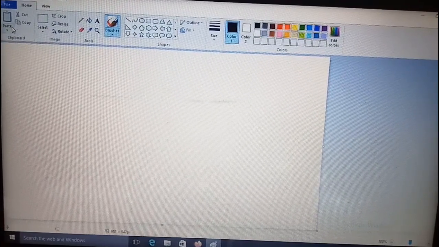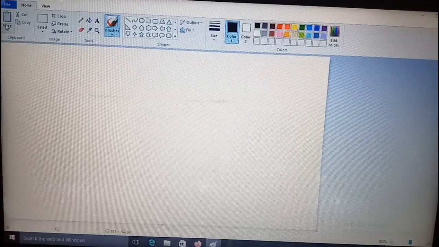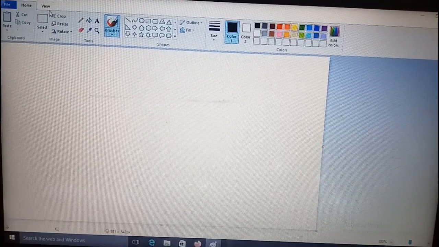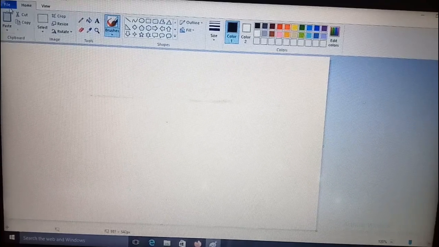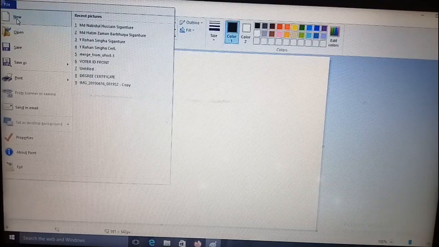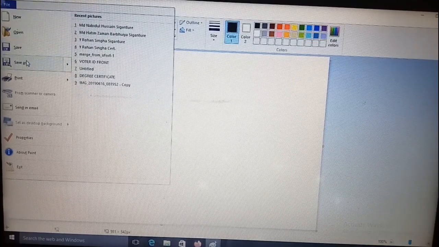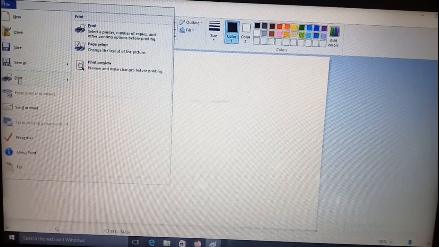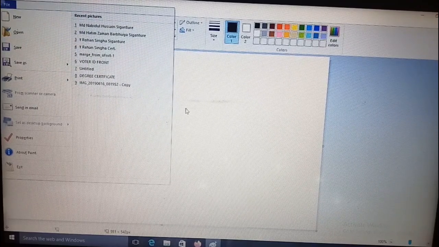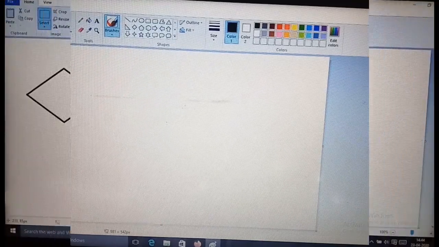Now you can see that on the upper side some options are available, that is File, Home, View. When you click on the File button, there are many options available. There are New, Open, Save, Save As, Print. So many other options are available over there. Next, you click outside with the help of your left click.